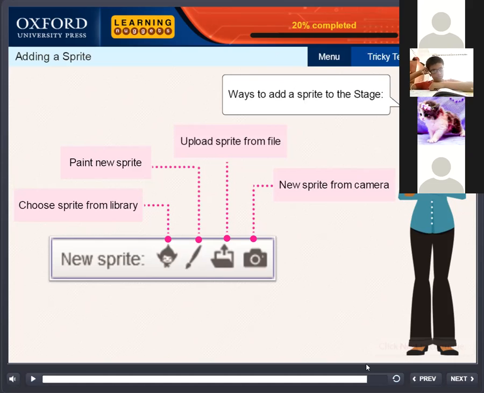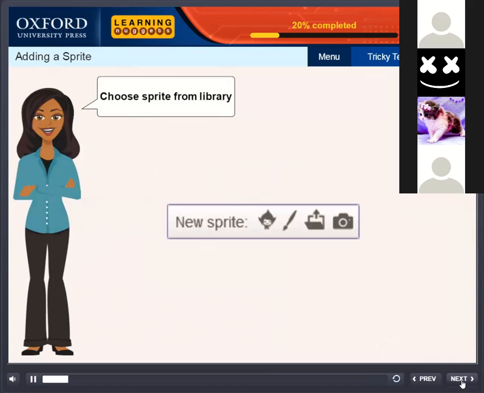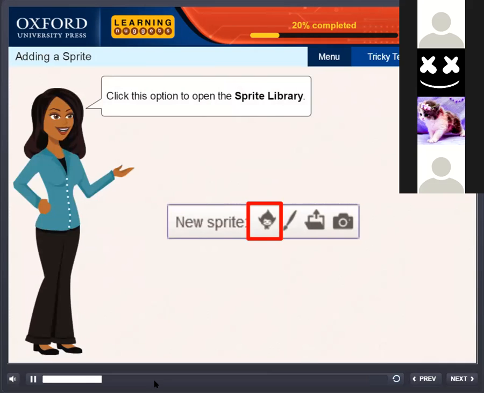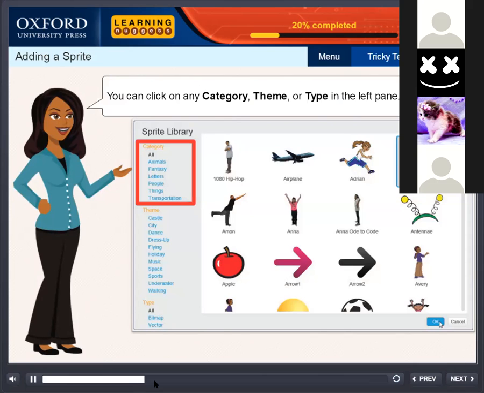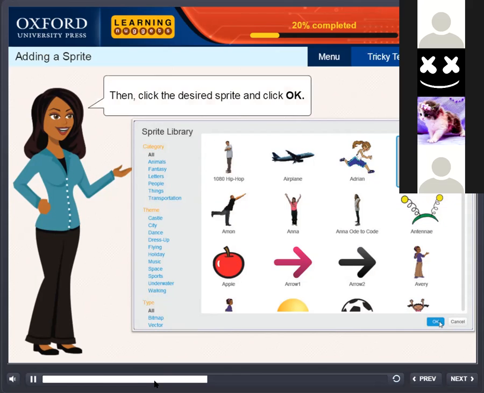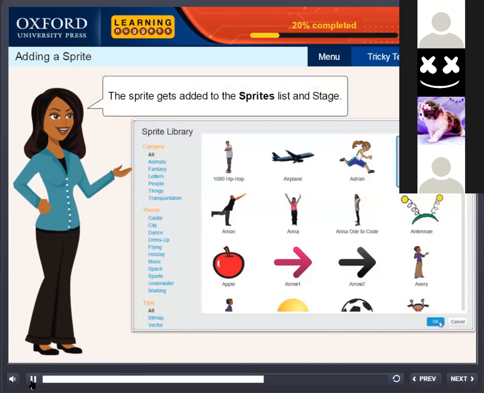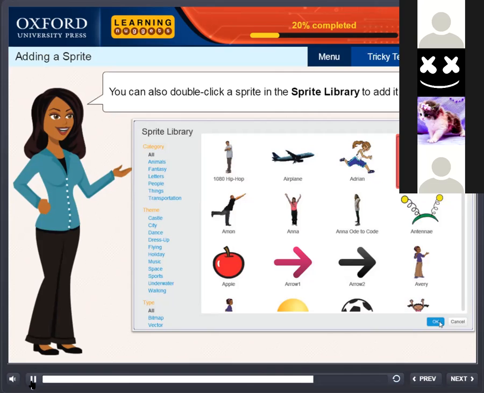Okay, shall we continue? Now please be quiet again. Choose sprite from library. Click this option to open the sprite library. You can click on any category, theme, or type in the left pane. Then, click the desired sprite and click OK. The sprite gets added to the sprites list and stage. You can also double-click a sprite in the sprite library to add it to the stage.